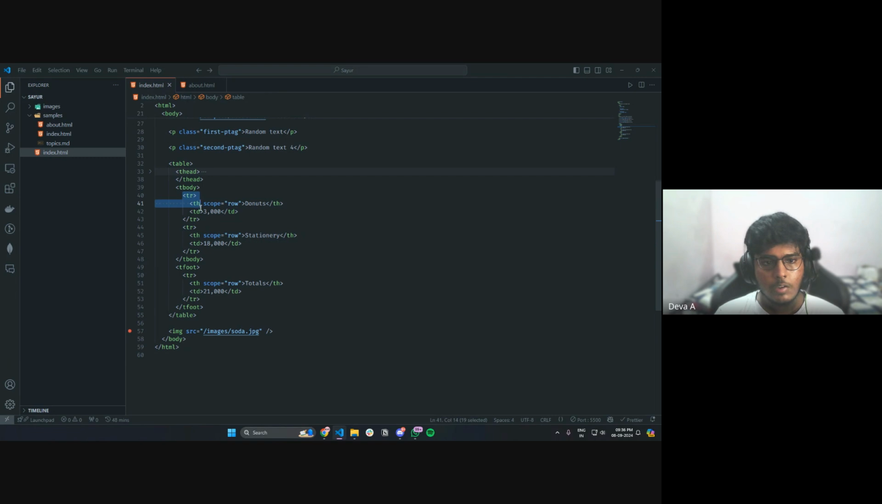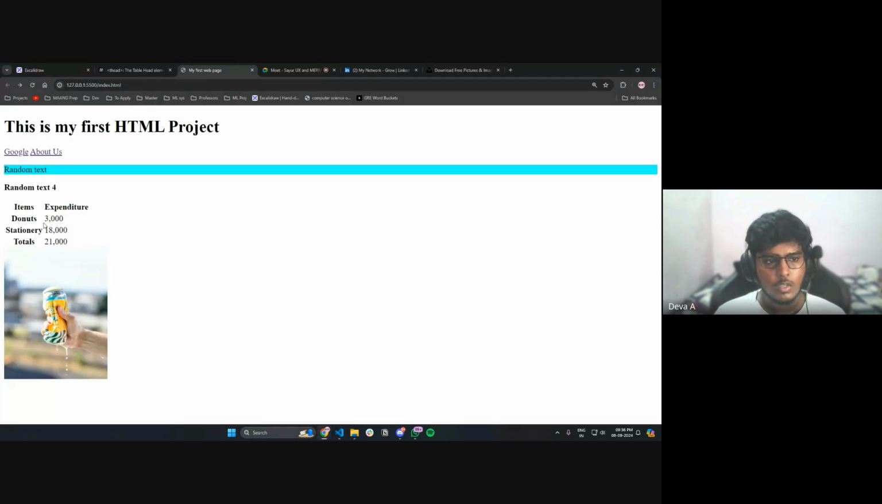For example, each will be in a tr element. tr is a row actually. If you hover on it, it will show the tr element represents a row of cells in a table. So it is very simple, I would say. Each element has its value. td is nothing but the data, whatever data we need to put out here.